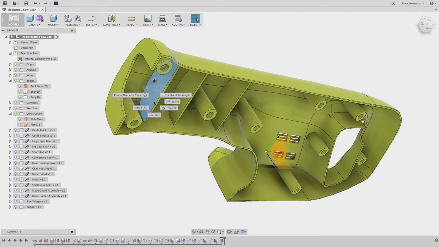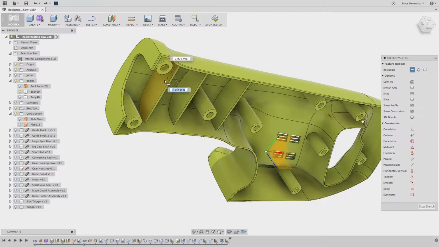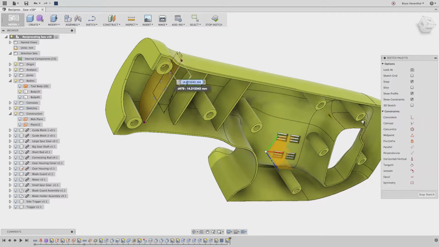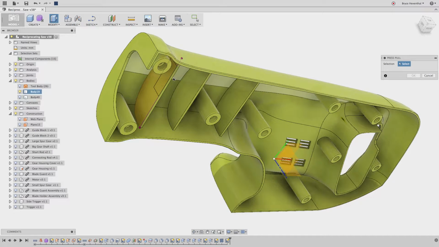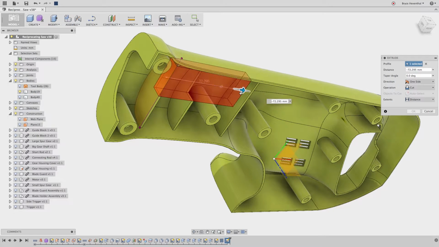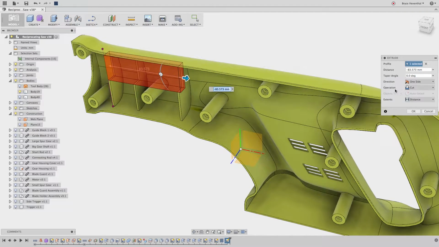Next, we will need to cut through the ribs where they would interfere with the internal assembly. Let's sketch a rectangle on the front rib and add a few dimensions. We will use an extrude cut and use the To Extents option to specify a distance to terminate this cut. If the distance of the ribs ever change, the cut will always go through all three ribs.